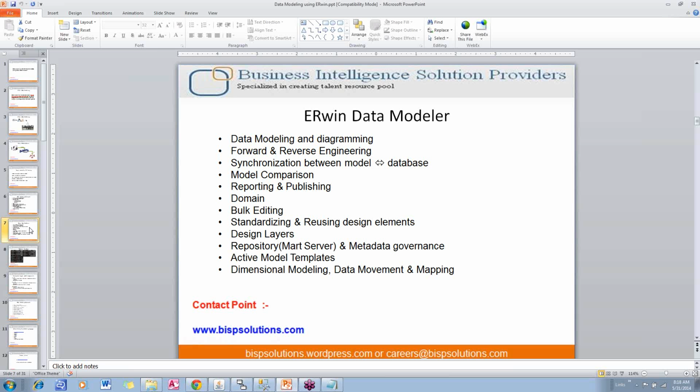Then we will learn model comparison in detail. There is a very powerful functionality in this tool which will help you to compare two data models and do bidirectional synchronization, import and export. Then comparing two databases, or a model with a database, we will be learning those comparison functionalities. And then we will learn reporting and publishing. That's another very useful functionality in this software.